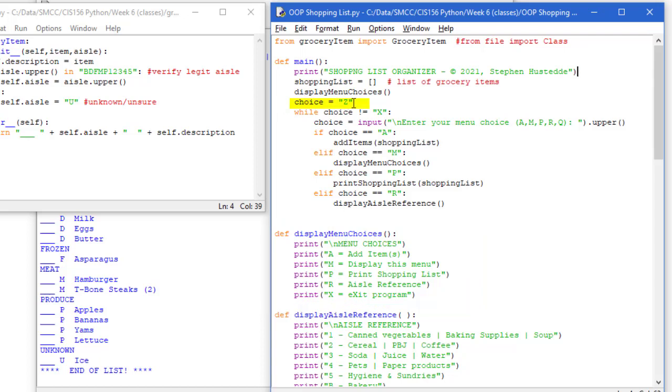I'm going to set choice equal to Z. Could have set it to anything I wanted as long as it wasn't an X, because then I use that as a sentinel value for my while loop of while choice does not equal X for exit. I'm going to ask the user to enter their choice, A, M, P, R, or Q, and set that to upper.